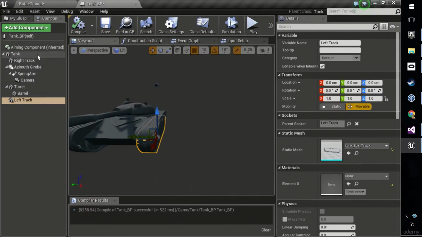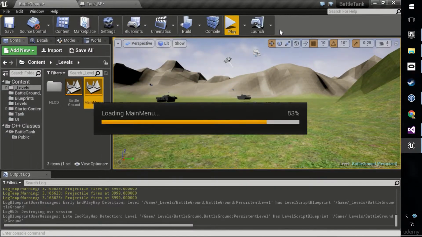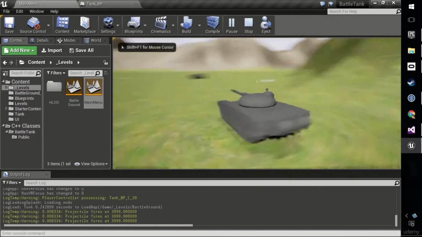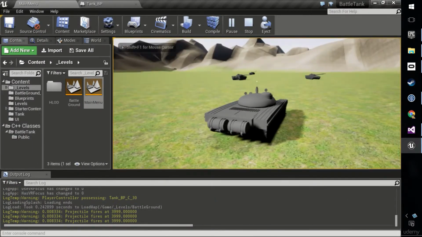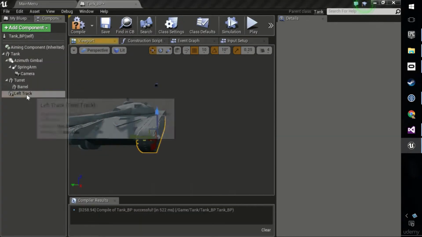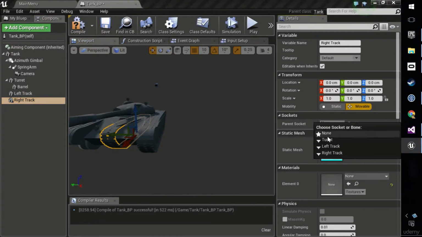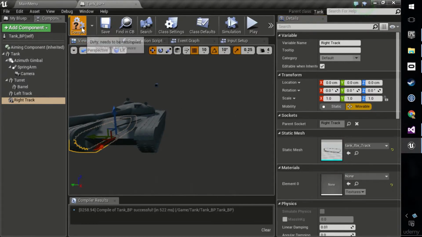Great. Let's now just run this from the main menu because we have had problems with that before. Yep, it's all working fine. Great, so I'm now just going to do the same for the right track. In fact, I'm just going to delete the right track, duplicate the left track, call it right track, change the socket, and compile and save actually the blueprint.